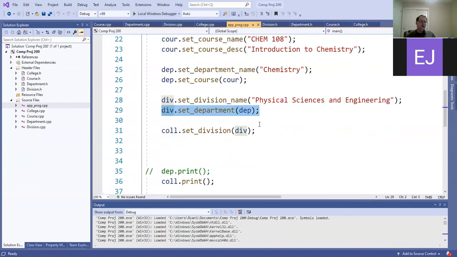And then the last thing here is getting it all into the top level object, which is that college object, which is why the last thing here was call and then dot set division div. In this case, we chose not to change things like the college name or the college address, so they're still the same. But you could also, if you wanted to, change those as well with calls to the set college name or set college address functions.